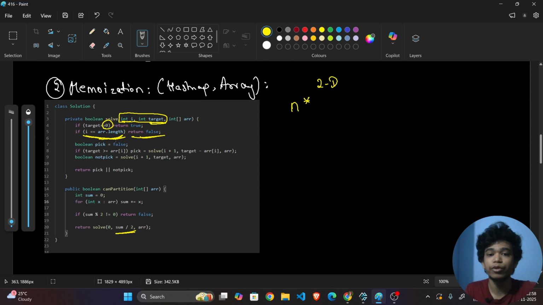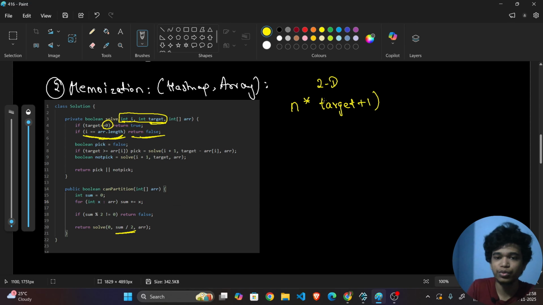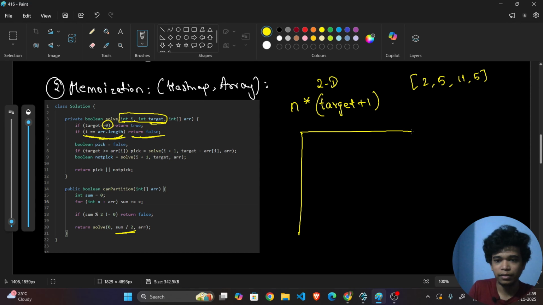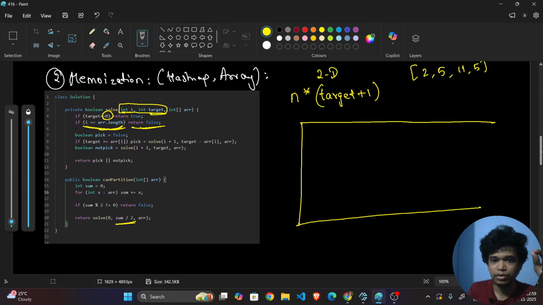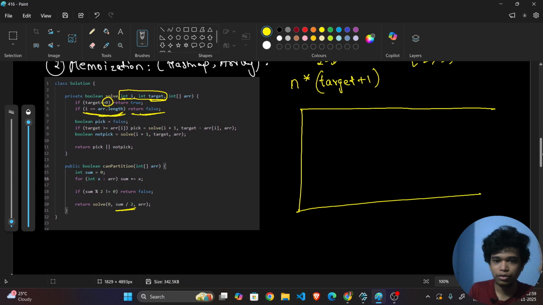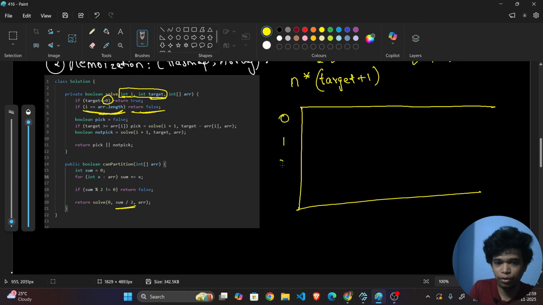It will be reaching up to 1, which means target will be having a maximum value of target +1. So this is going to be the size. For example, if you are taking the same array 2, 5, 11 and 5, it will be a lengthy thing, but I'll just give you a short version. See here, what is the length? Length is 4. So in rows you will be having 4 rows.